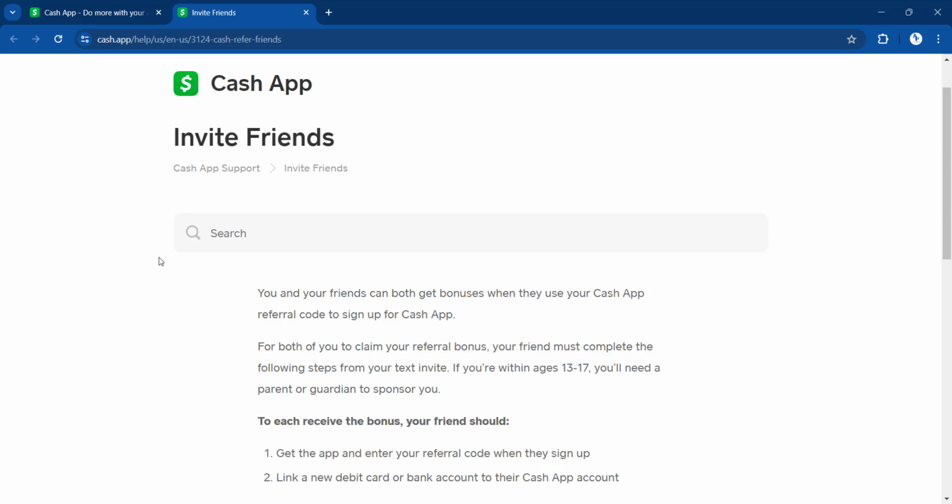Imagine you're the first person in your household to start with Cash App and you refer your family and friends. You can imagine the considerable amount of money you will be making with this feature. So that's how this invite friends feature works. There's nothing more or nothing less.